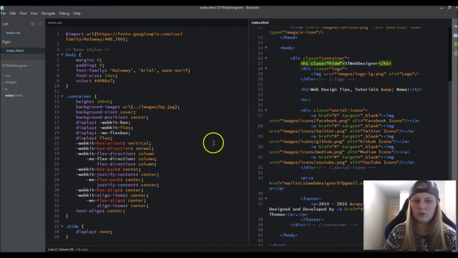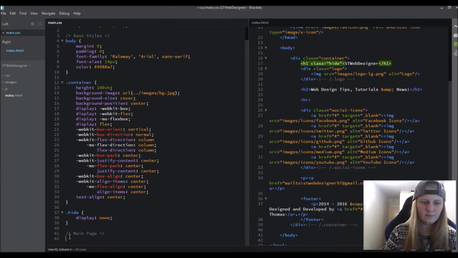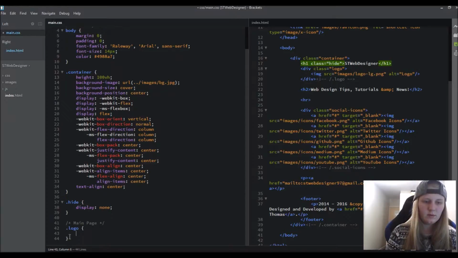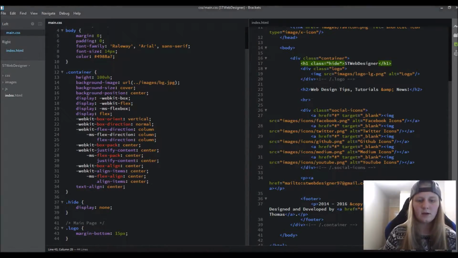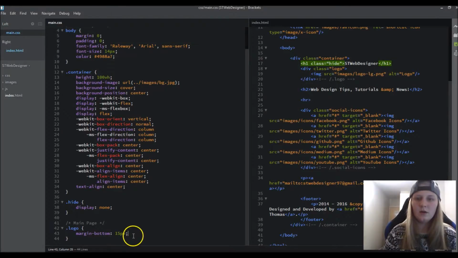Okay, so the next thing we've got is the logo. So I'm going to go here and go dot logo. I'm just going to give it a margin bottom of 15 pixels, and that is done because I just think this is too close together. Let's do this HR line.